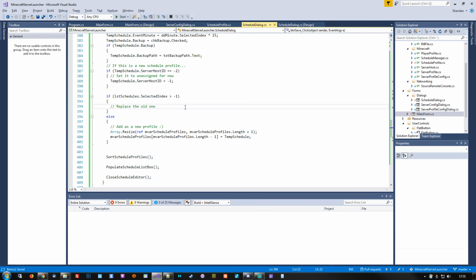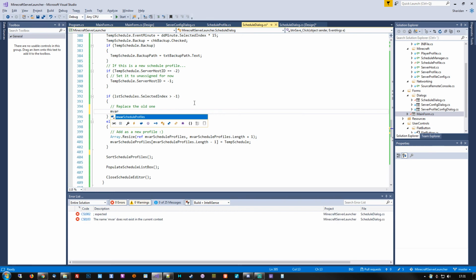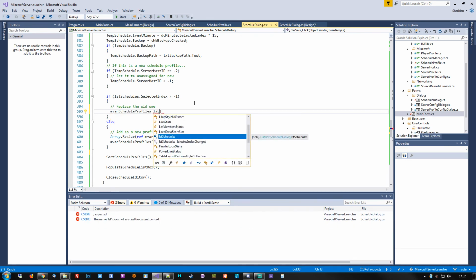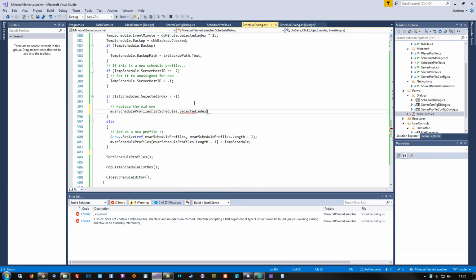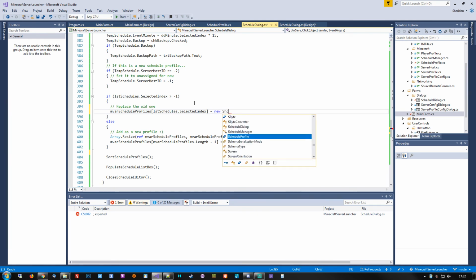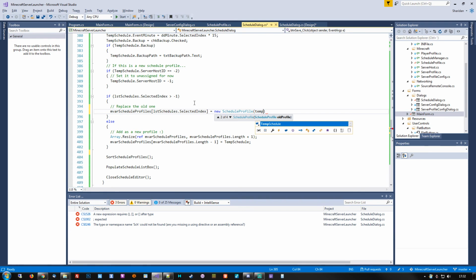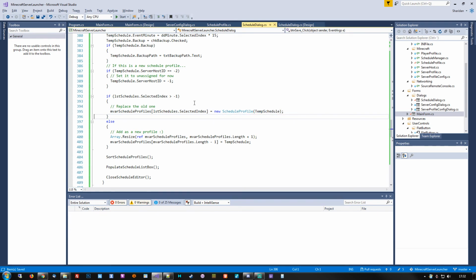Now, since we are doing this change before we do a resort of the profiles, the selected index of the list box is still valid. So that makes it fairly easy for us to store the changes to an existing profile by simply referencing whichever entry is selected in the list box. And then we'll do the schedule profile and use the temp profile as a template for it. There we go. And this then updates it.